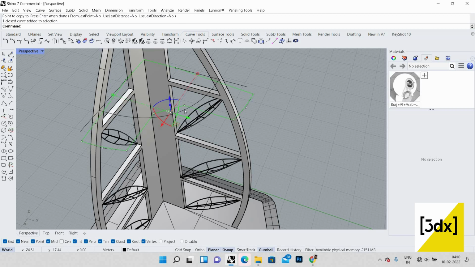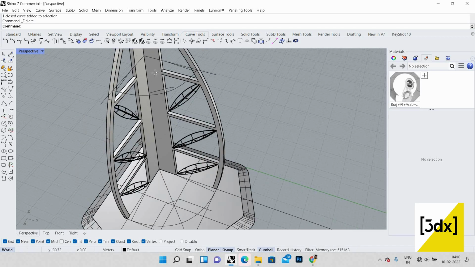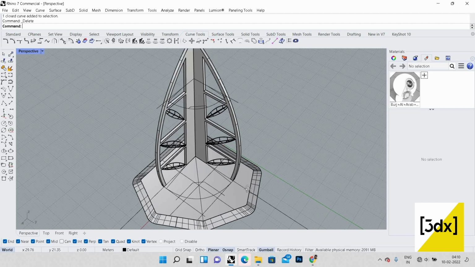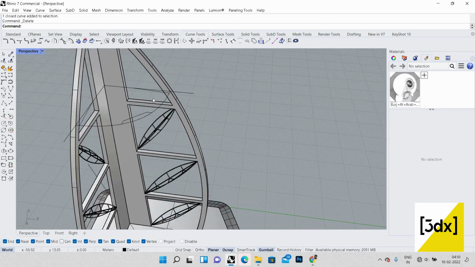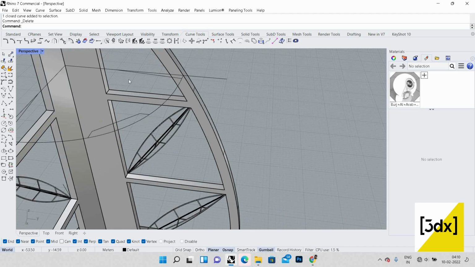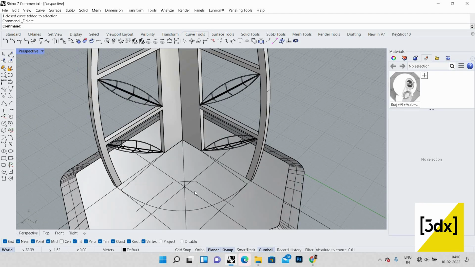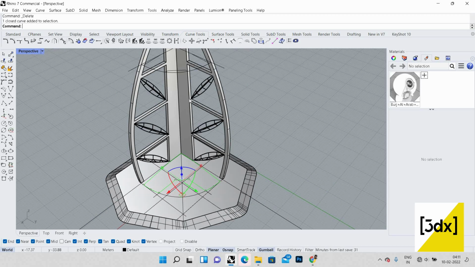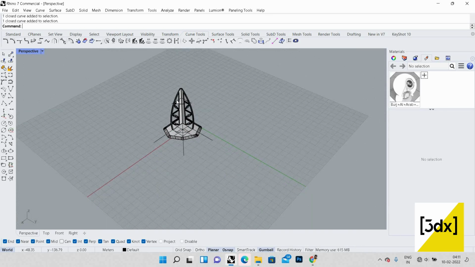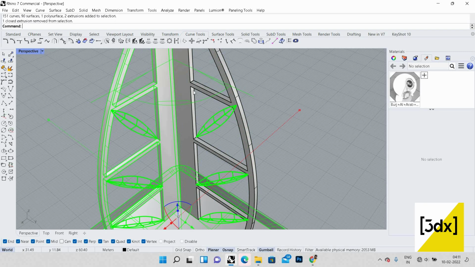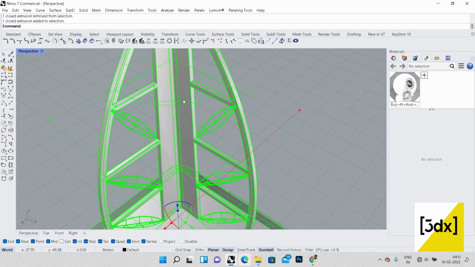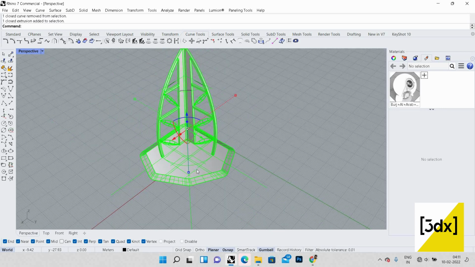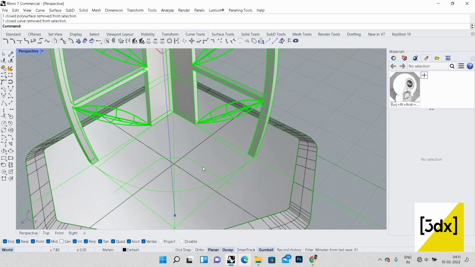So now I'm going to select this, and now I'm going to use curve boolean. So this is done. I don't want this, I'm just deleting this part. So this is like this, fine, I think so. So now I'm just selecting this and unselecting the line, unselecting this line.